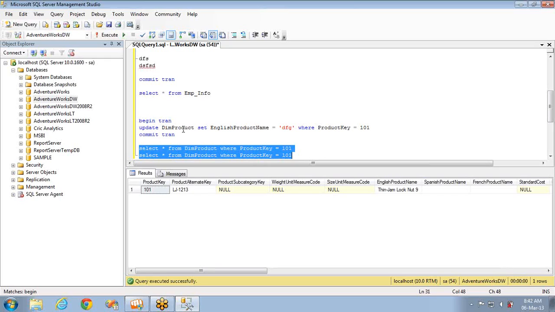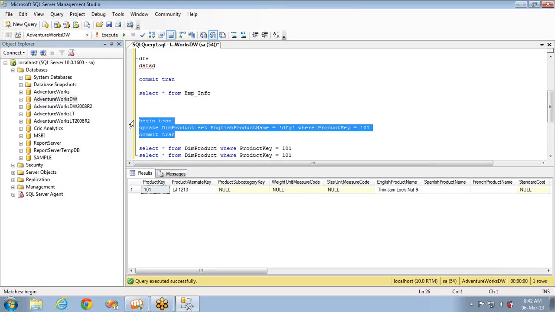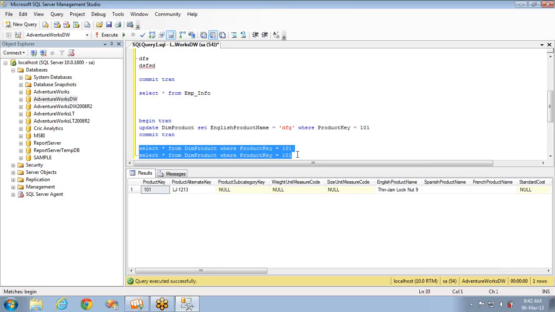right? This is because I'm not making it isolated. If I make it isolated, it won't take the updated value. Both queries will return the same value. So the inconsistent analysis or non-repeatable read says that when multiple select statements are applied on a particular row of data which is being modified by another transaction, it will give different results at different times.